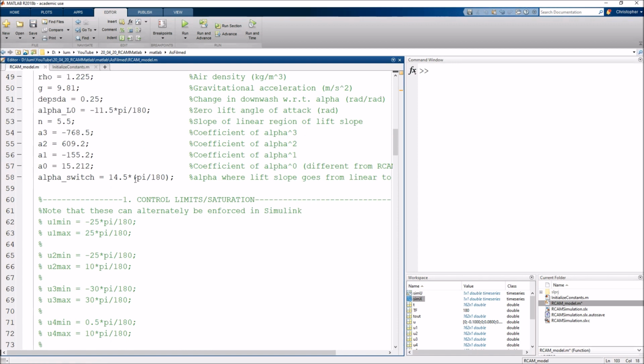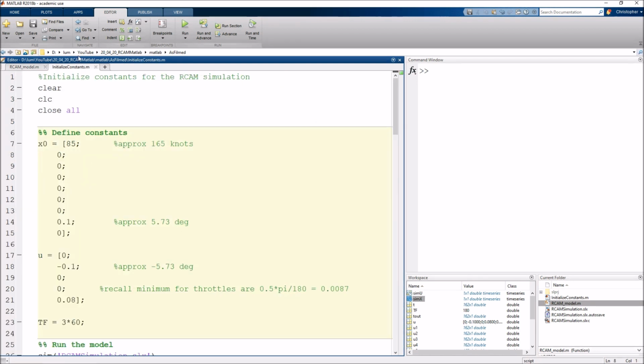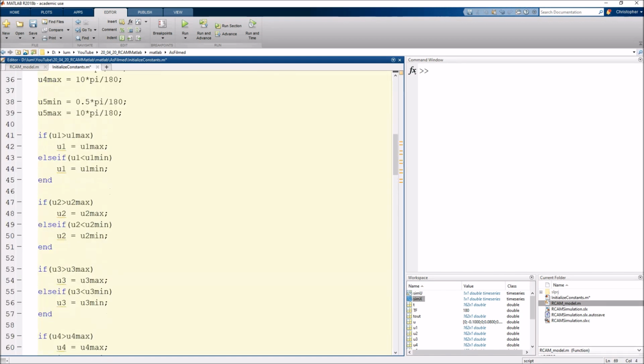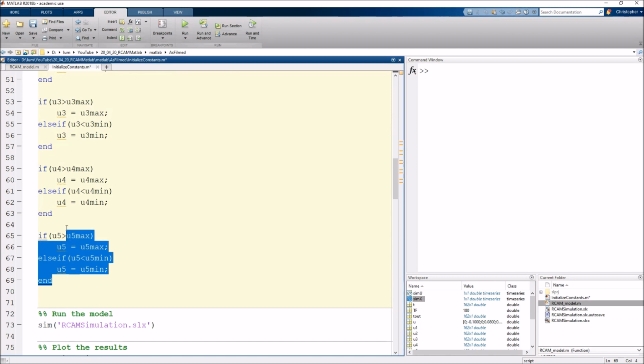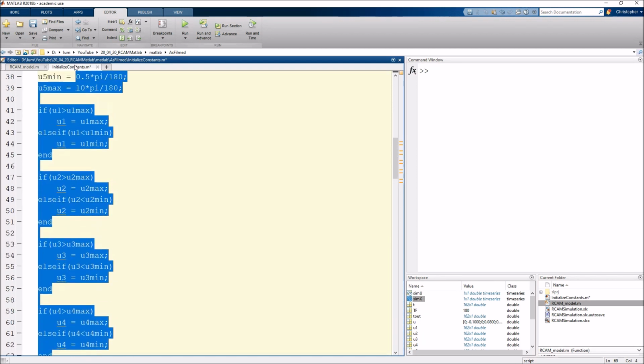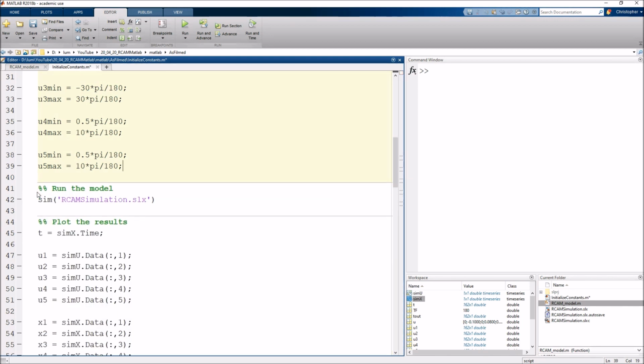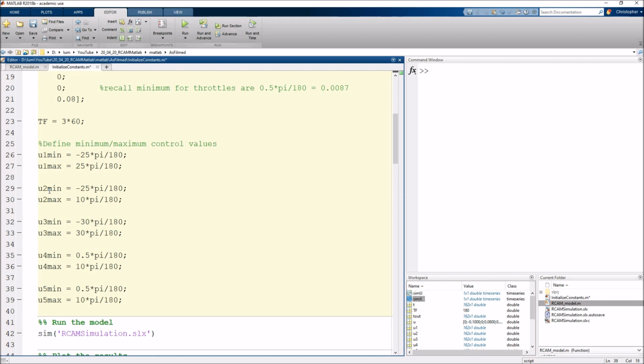So now RCAM_model.m is not doing any of the saturation. Instead, what we could do is paste some of this code into our initialized constants. So in here, where we're defining all the constants, maybe I'll put another small subsection where we're going to define minimum/maximum control values. So I'll paste some of that in here. What I want to keep is the top stuff. I don't want to do any of this, all these if statements. This was how we were trying to enforce those upper and lower limits. So I'm going to delete all that. All I care about is I want to keep these definitions of what is the maximum and what are the minimum values of all of these channels U1, 2, 3, 4, 5.